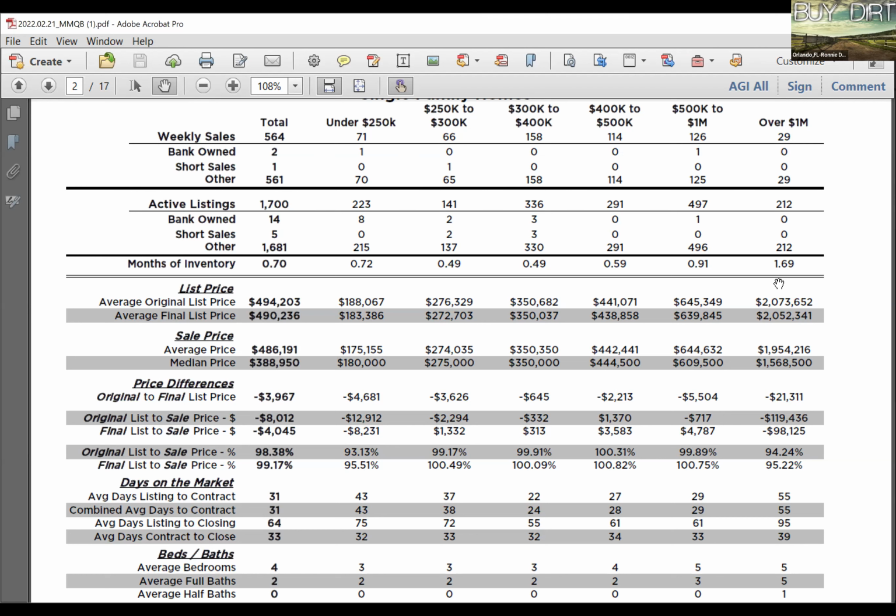The days to listing contract, the days contract to close. Why is this so important? Because other agents don't use this. Mr. and Mrs. Seller, we'll list your home today. We'll get it sold in 2 months. Ronnie will get it sold in 33 days. Does that beat 2 months? There you go. All right.